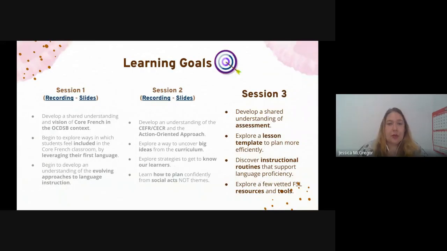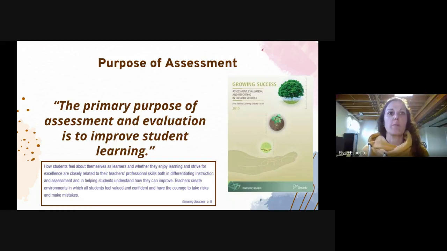For session 3, we hope to accomplish the following learning goals: develop a shared understanding of assessment, explore a lesson template to plan more efficiently, discover instructional routines that support language proficiency, and explore a few vetted FSL resources and tools. You will also know the learning goals we covered in the first 2 sessions, along with the recordings and the slides. Assessment is a shared responsibility between students and teachers.